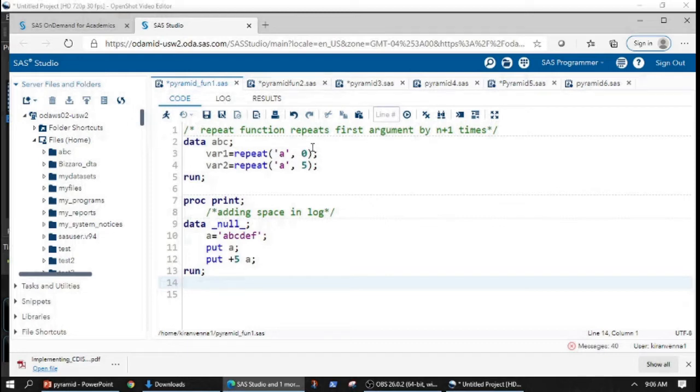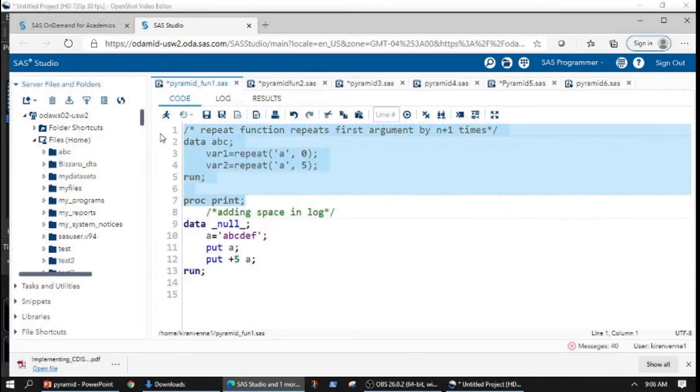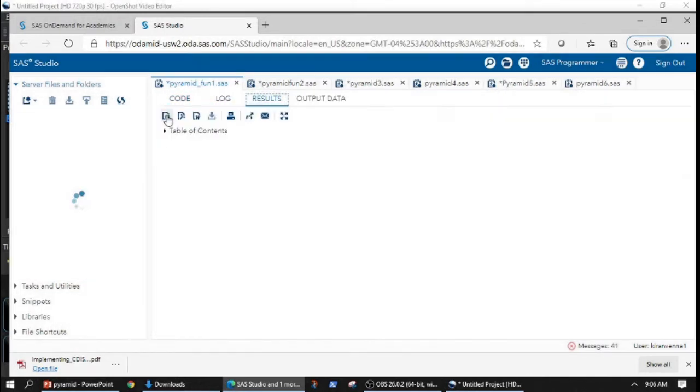The repeat function repeats the first argument n plus 1 times. If I have given 0, it is going to repeat the first argument 1 time. If I mention 5, then the first argument will be repeated 6 times. Now let us quickly run this program and see what's happening.